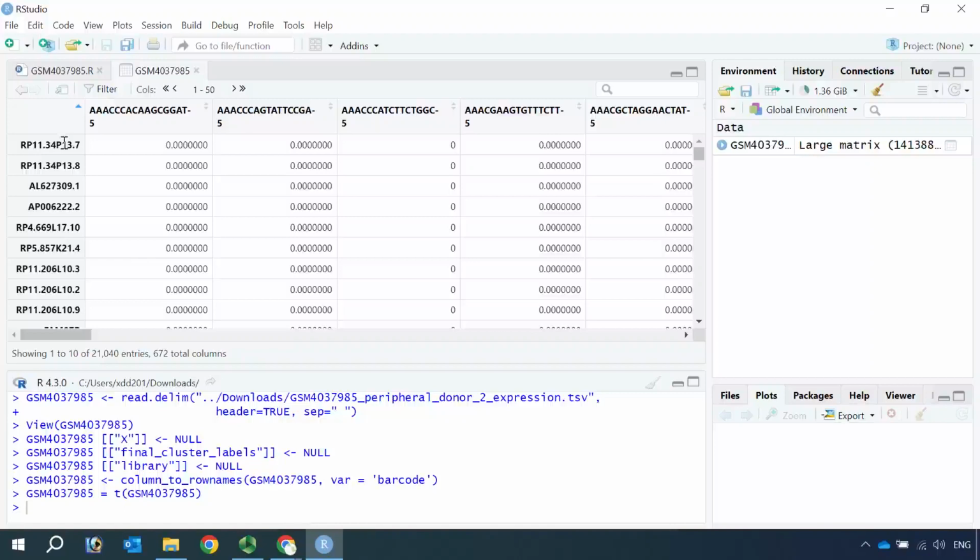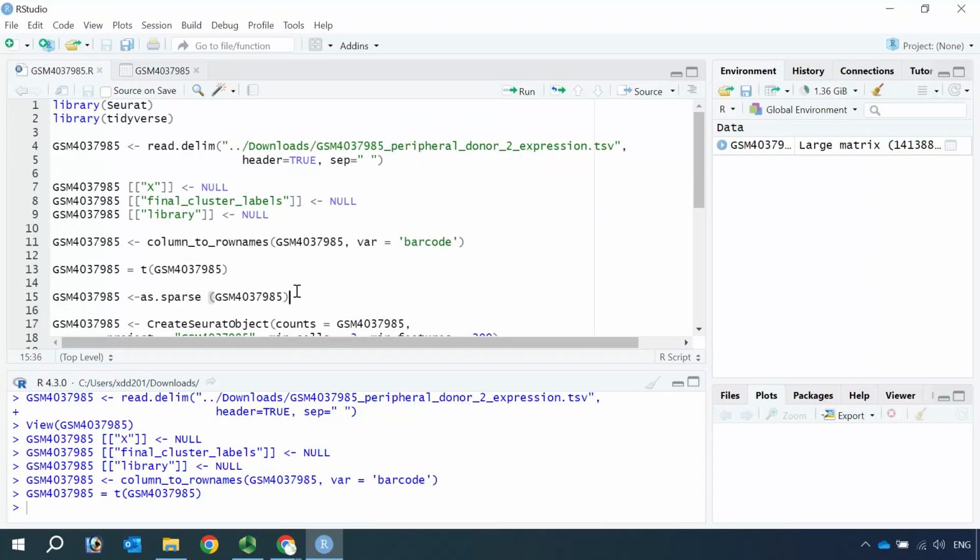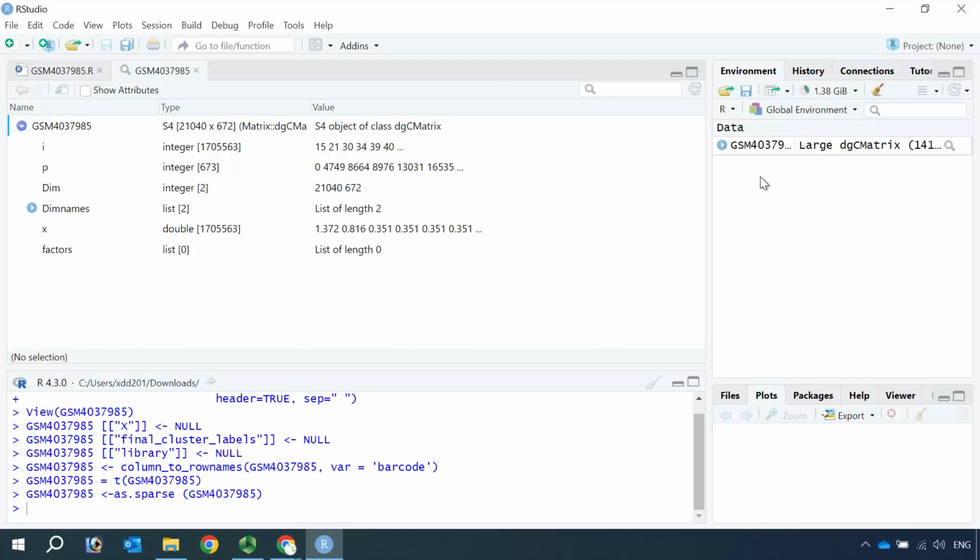Now you can see the row names are the gene names and the column names are the barcodes. So we have a correct format for the data set. At the moment, it is a large matrix data set. In order to make a Seurat object, because I installed the Seurat v5 function, we can use the sparse function to change the large matrix data to large dgCMatrix data. So you can see now we have a large dgCMatrix.